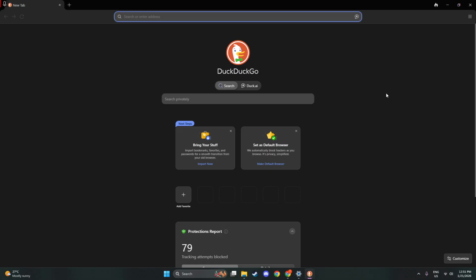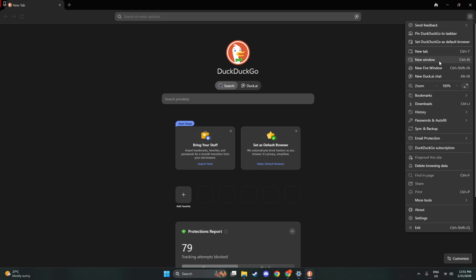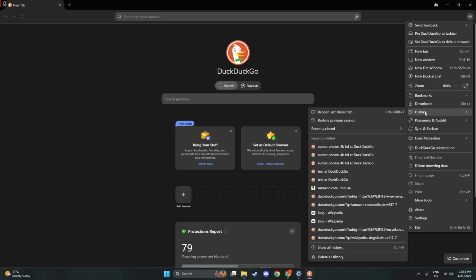Next, go to History and choose Delete All History. The History option is typically found in the main menu. On desktop, look for History in the menu bar or in the 3-line or 3-dot menu depending on your system. On mobile, tap the menu icon and select History.